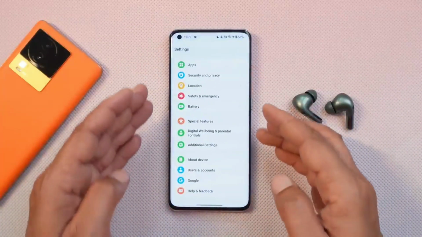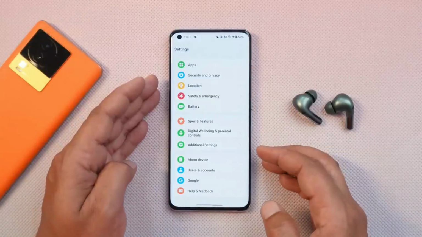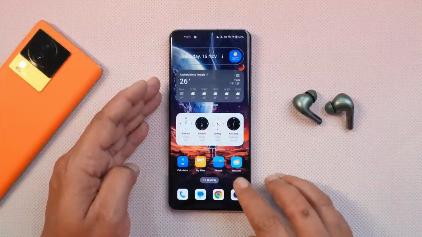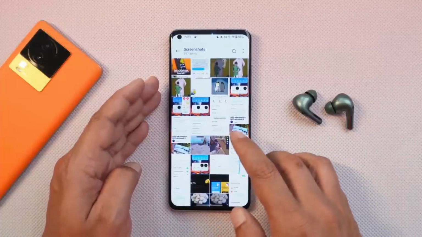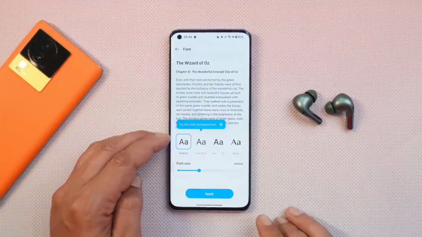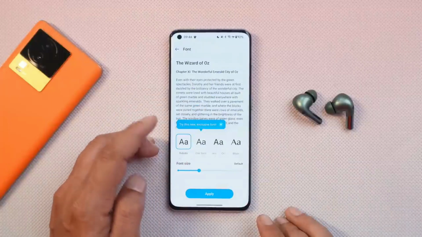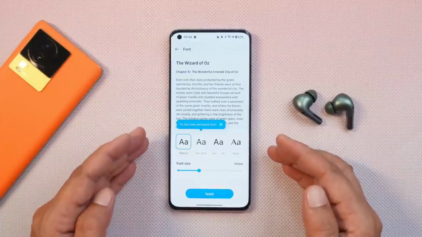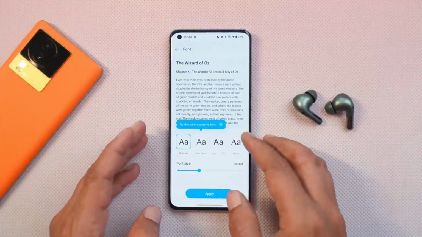If you go to settings, you can see the fonts looks much better now, and also they have added a font which I got a pop-up after installing this build, though it was already present on beta builds. So here you can see it says try this new exclusive font which is OneSans, though it was already present on other beta builds. So users who are new to OxygenOS 14 will obviously like these new fonts.